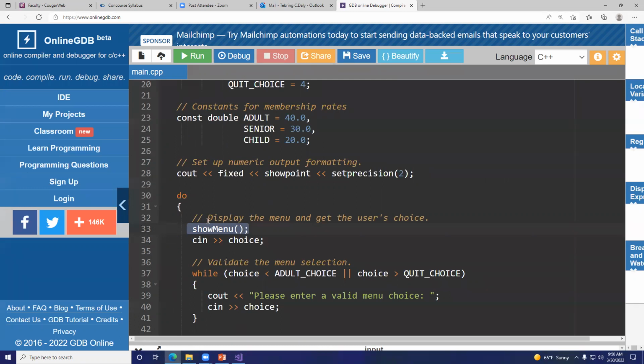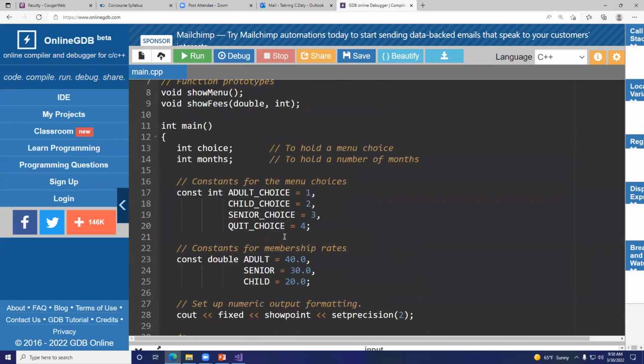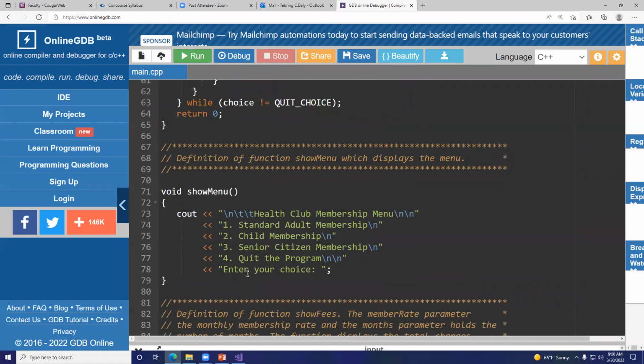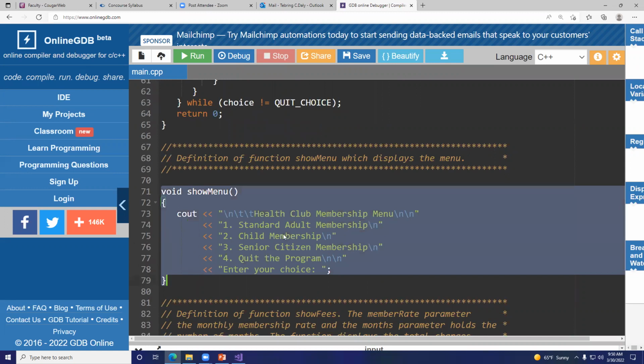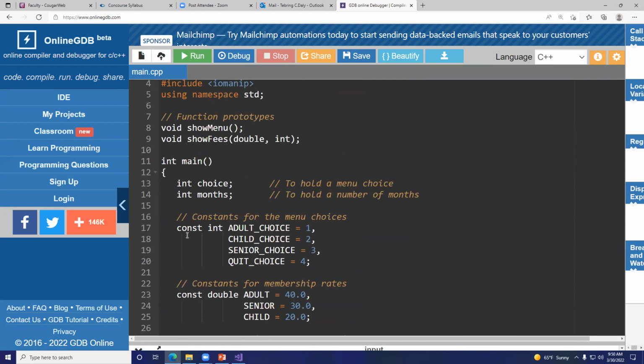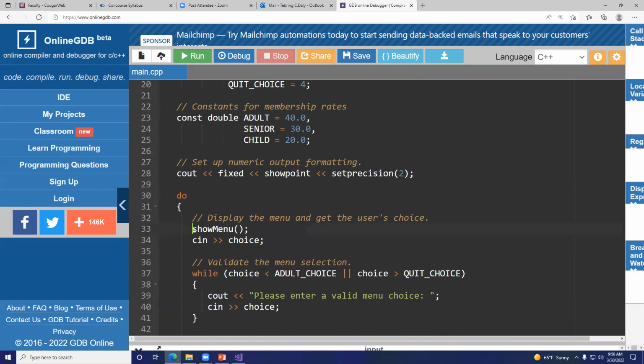Now, what's going to happen is it's going to bring up that menu, and then you're going to take in a choice. Choice is a variable that was declared up here as an integer. So basically, they're picking one of these integers, 1, 2, 3, or 4, as to what type of membership they want. Okay, and the only difference is it was separated into a separate function. Instead of putting this code up here, right where it has this show menu, you could have put that right there, and that would have done the same thing. It just keeps it separate.